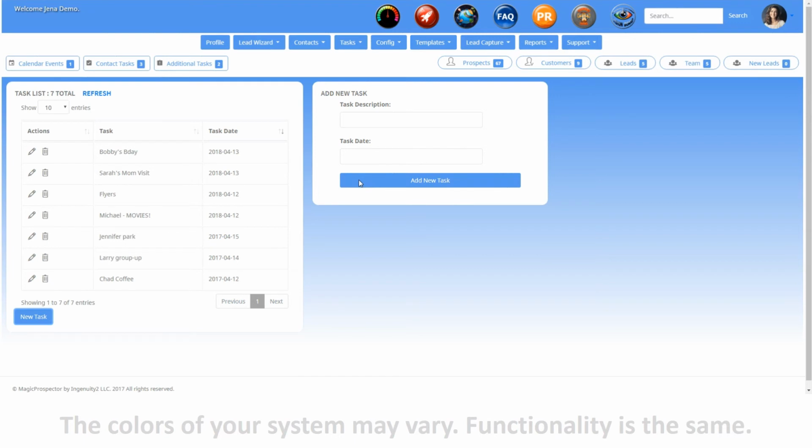Please note that since additional tasks fall outside the scope of your established sales process, they are not included in the Manage, Past Due, or By Date sections. They are standalone tasks that are not even required to be tied to a particular contact. They can be personal, business, or team tasks, and they must be managed by you.